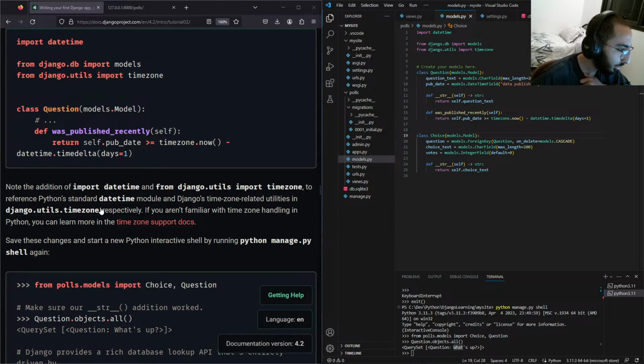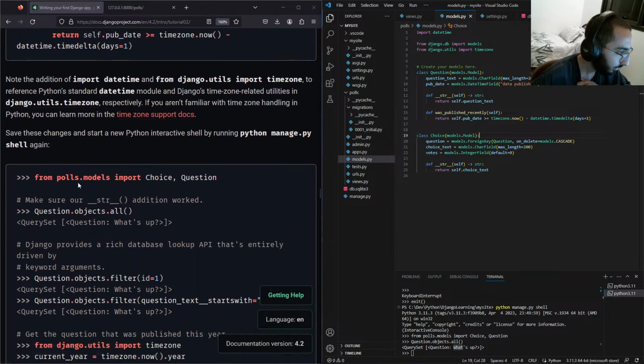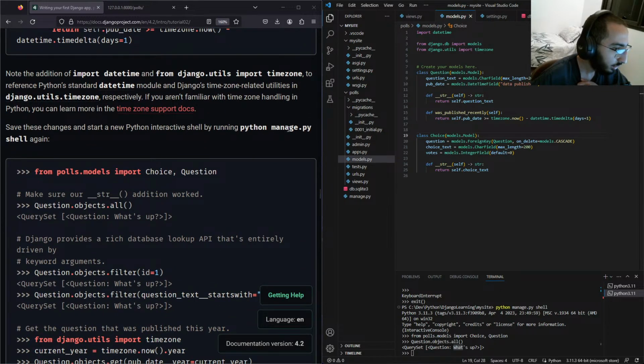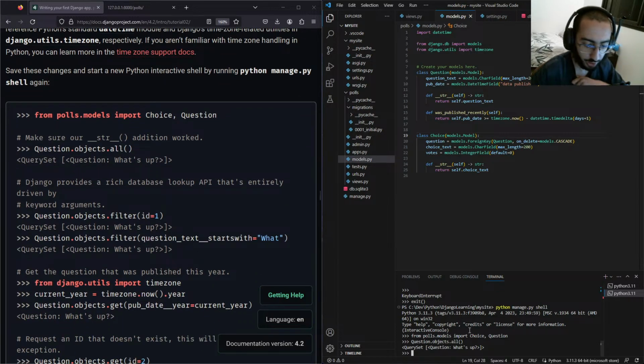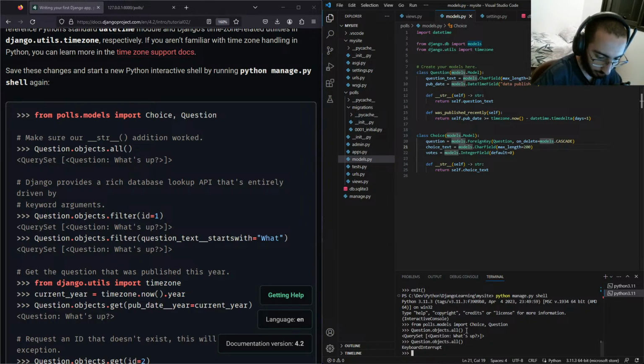Note the addition of import datetime and from django.utils import timezone to reference Python's standard datetime module and Django's timezone-related utilities. Save these changes and start a new Python interactive shell by running python manage.py shell again. So every time you change your models, you have to restart your shell. So let's exit.